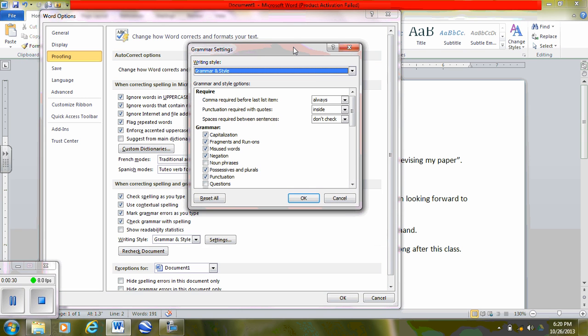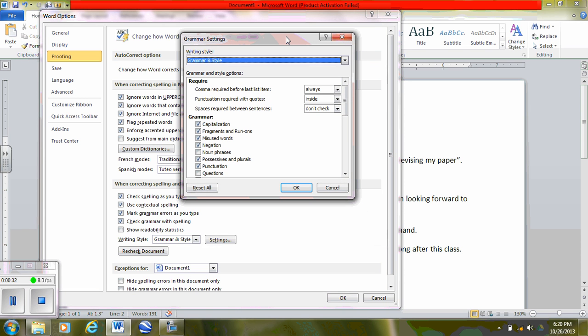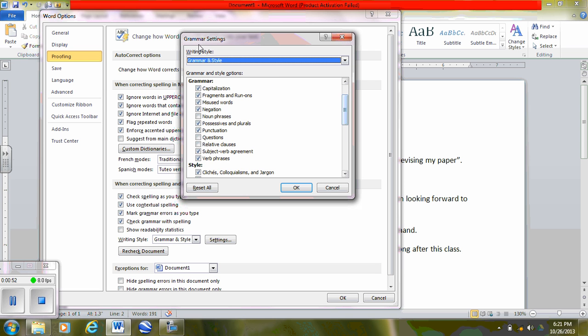And you can use this tool in Word to actually find a lot of things that you will probably miss in your paper or you're not paying attention to while you're writing. You can get Word to check commas required before last item in a series. You can get Word to check your punctuation. I always choose it for inside. These are some other things that I like to have Word check for me.